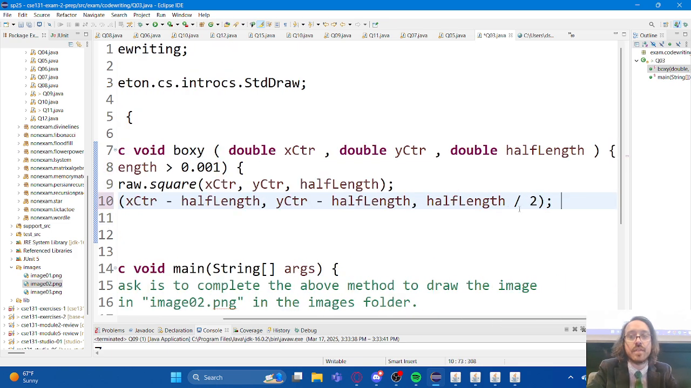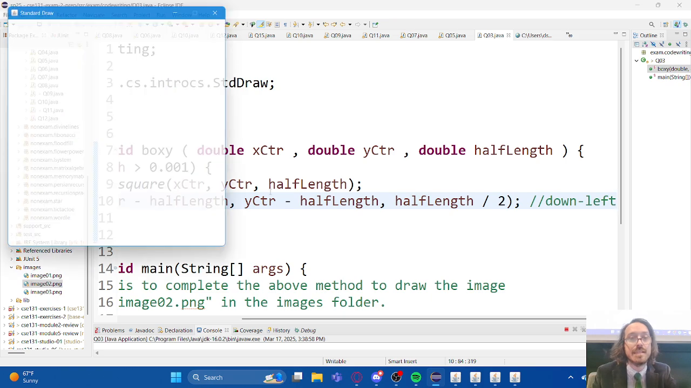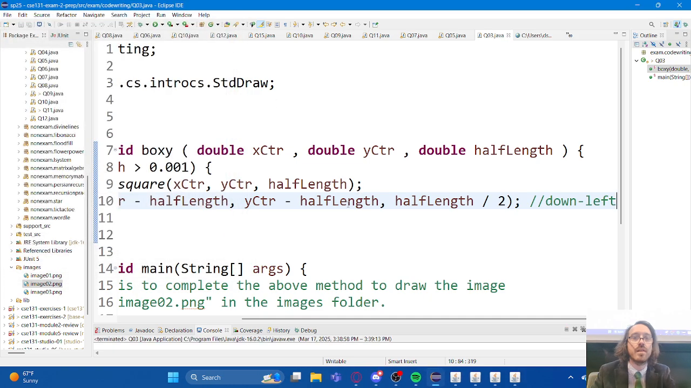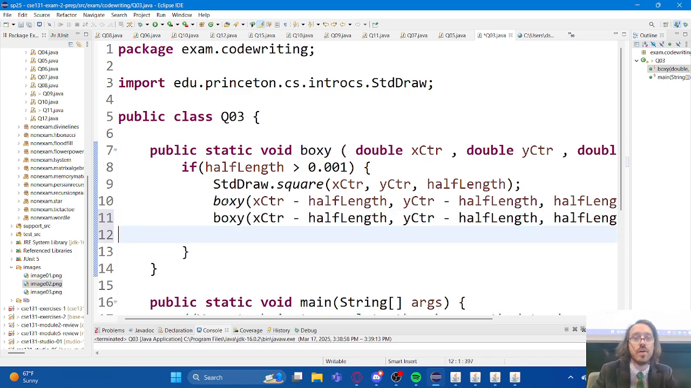I think that's going to give us the down left. But let's try it. I know you can't try it on the exam, but I can try it now, so let's try it. See if it, okay, yeah. Looks like my base case might be a little bit too fine-grained perhaps, but it's still going down and to the left appropriately. So then the other thing we need to do is go down and to the right, which is going to be a copy of this recursive call, just moving the signs.